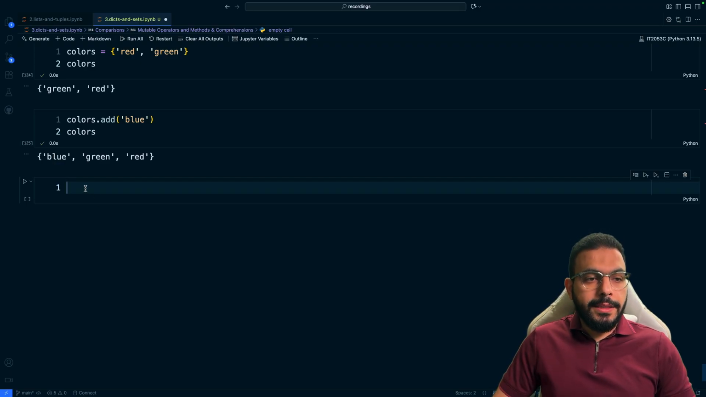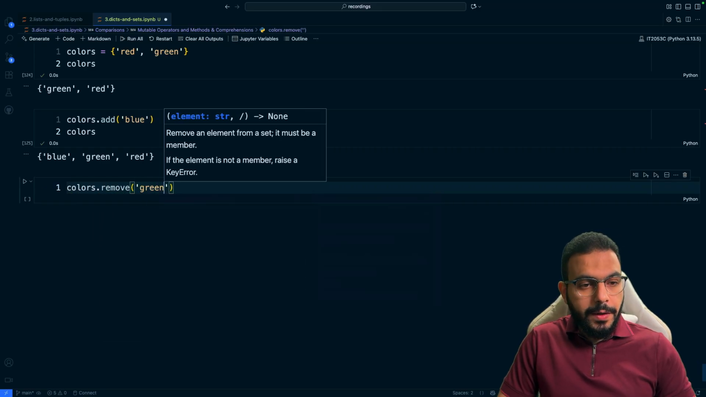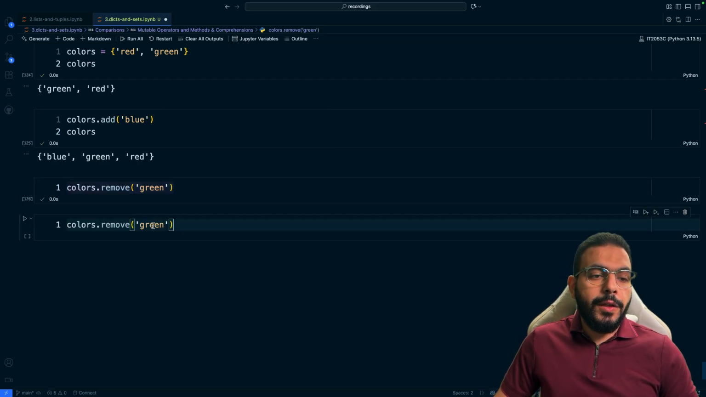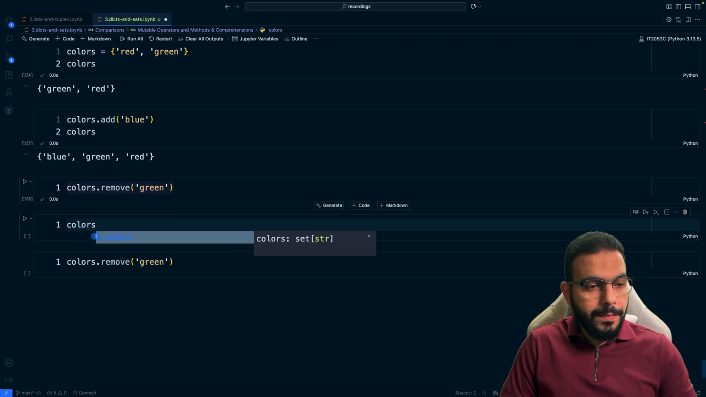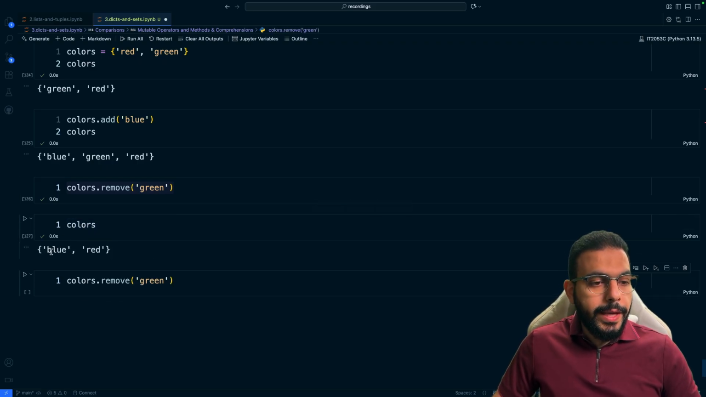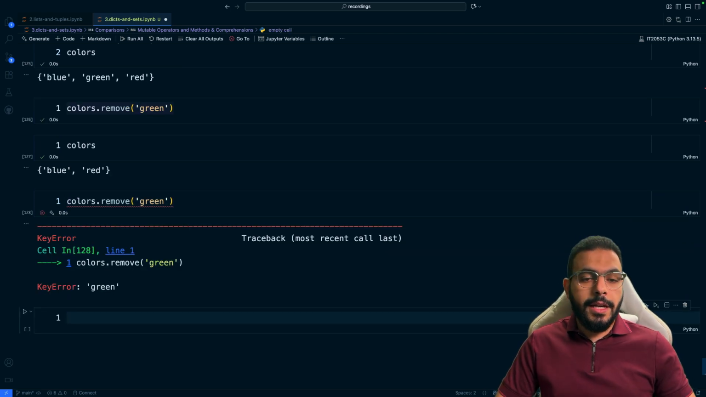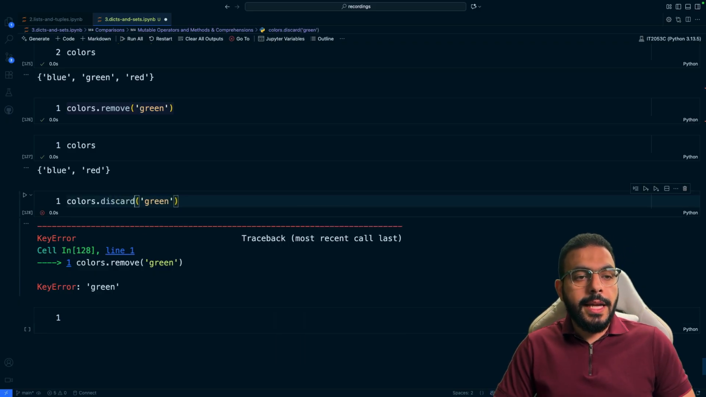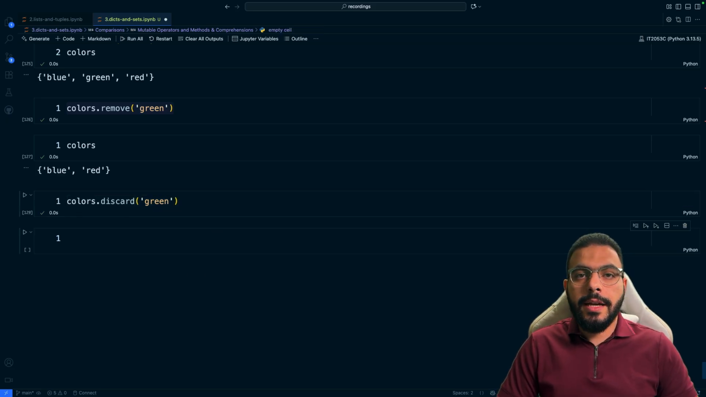We could also remove an item, so we could do colors.remove, and we could remove green. However, here's the catch. This is unsafe if you do not have green in the set of colors. So over here, if I print out what colors is right now, we get only blue and red. If I try to remove green one more time, we get a key error saying that this does not exist. However, the alternative for that is to use discard. Discard does exactly what remove does, except that if it doesn't find green, it will just ignore it and move on with its life.